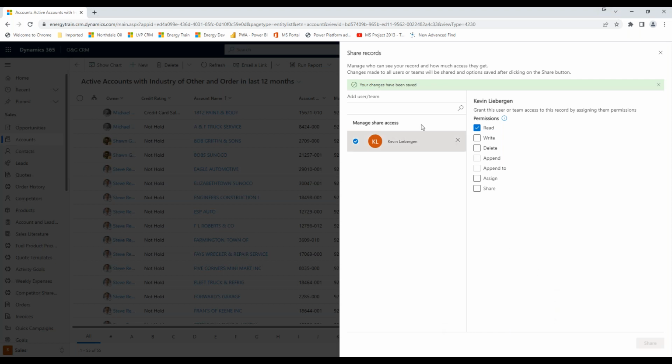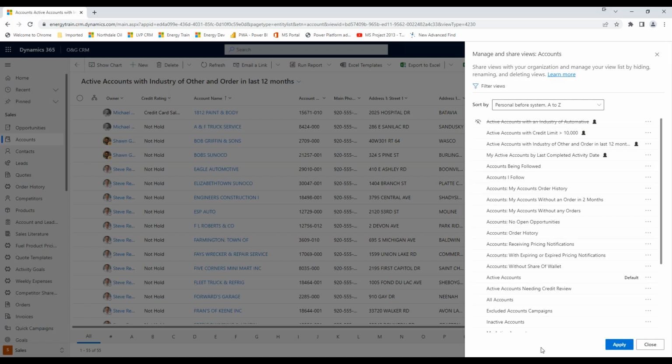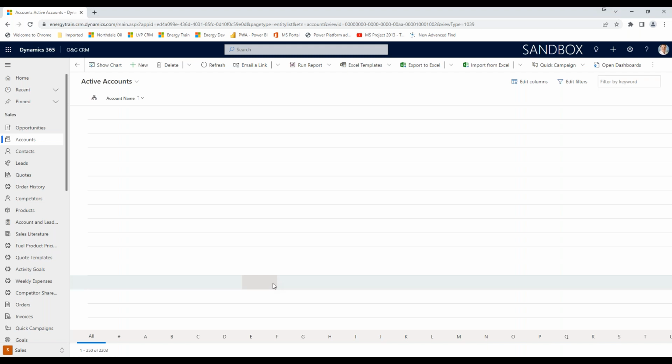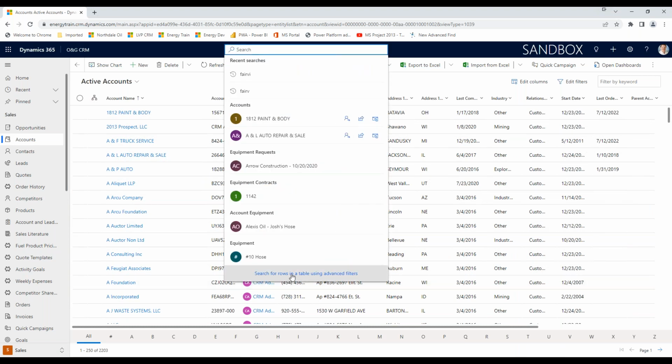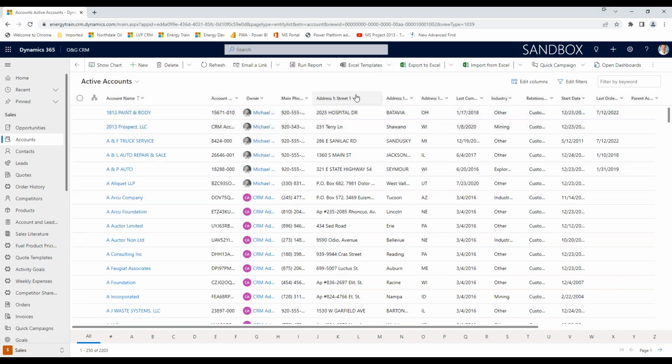So the other thing, here it says your changes have been saved. So I'm just going to close out of this, and I can hit apply here to get out of this. So the other thing that I found that was kind of interesting is, remember how we started, how I showed you, hey, if you want to make a view, you go right here and you search for rows in a table, and then you follow the wizard that we went through. But what you can do is just start, if you have a view that's close, like let's say this active accounts, which is actually kind of where I started originally.